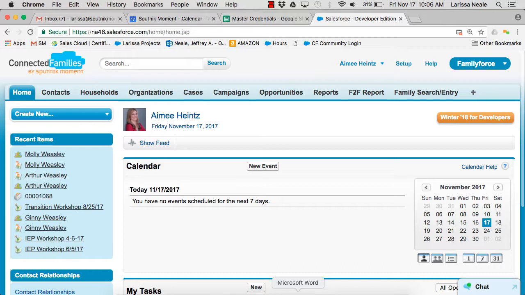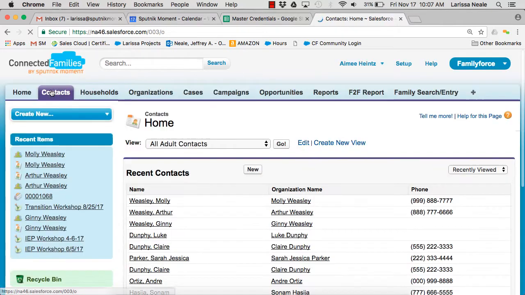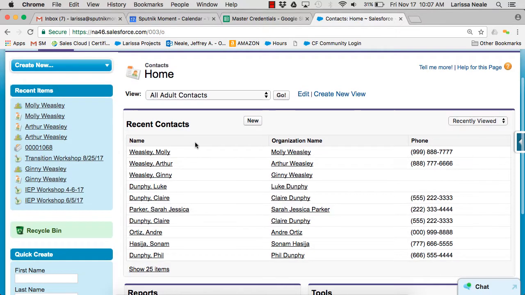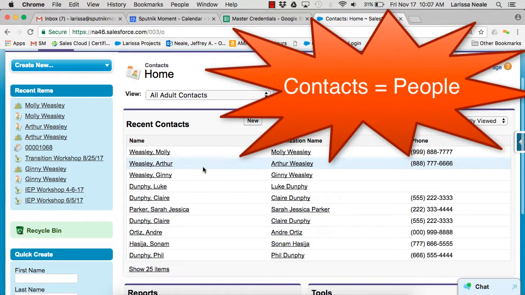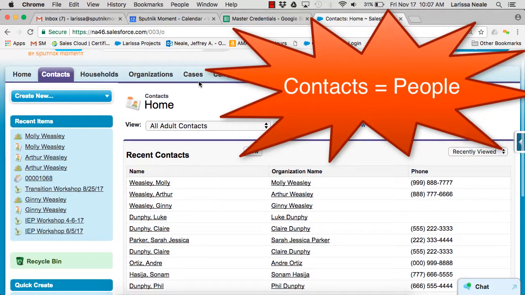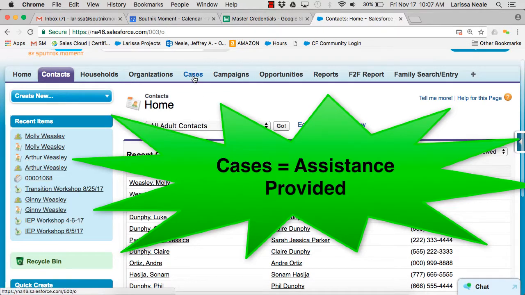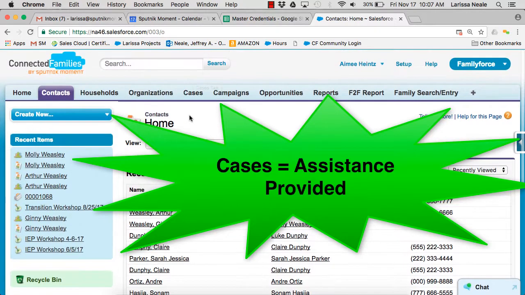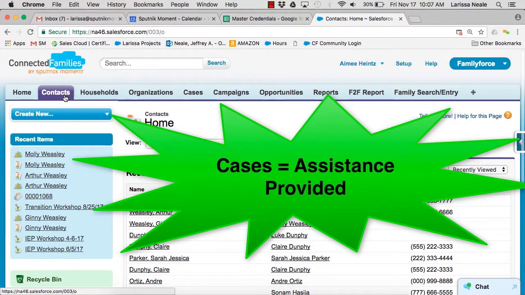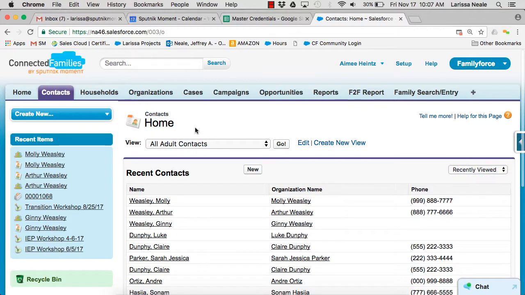Salesforce. Before we get started, I just want to be really clear that when we talk about contacts in Salesforce, we are talking about people. We are talking about our adults, our parents, our professionals, our adults with disabilities, and we are talking about our children, our children with disabilities and our self-advocates. We are not talking about the assistance we are providing to them. We track the assistance we're providing through a different object called cases. So today we are going to focus on contacts, viewing contacts and creating contacts.